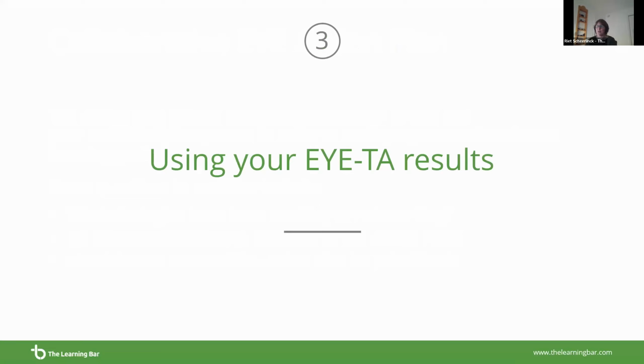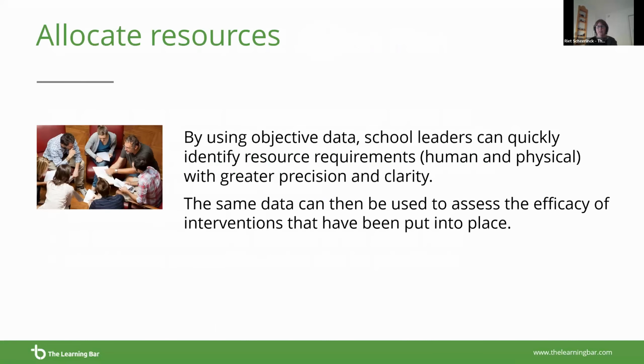A little bit more information on using your EYETA results. By using objective data, school leaders can quickly identify resource requirements, human and physical, with greater precision and clarity. The same data can then be used to assess the efficacy of interventions that have been put in place. The EYETA data will highlight where the interventions for children and classes are effective, as seen in changes in results from one implementation to the next. Therefore, we have a pre-session in the fall and a post-session in the spring, and where modifications or new programs are needed.